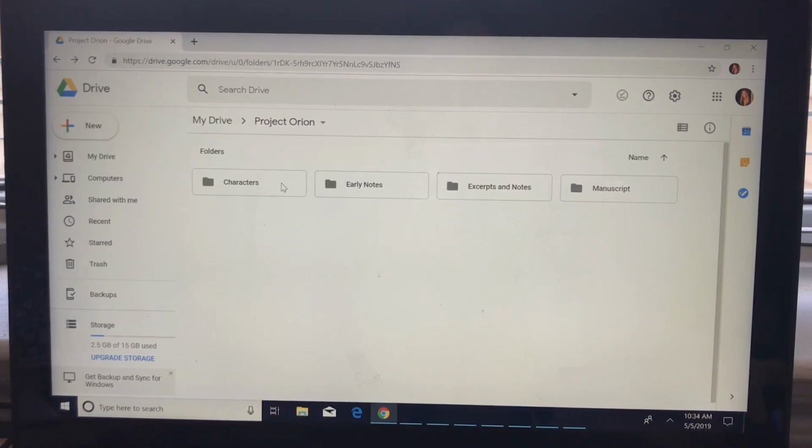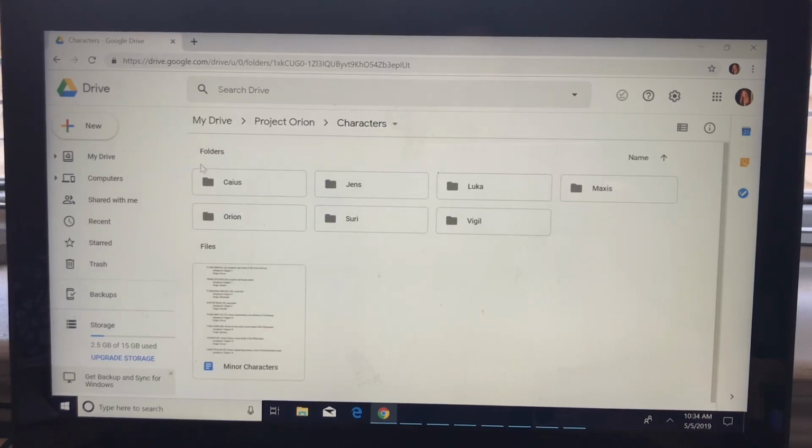So right here is probably the most organized folder. This is my characters folder, and so I have 7 folders here for the 6 main characters and then the antagonist.